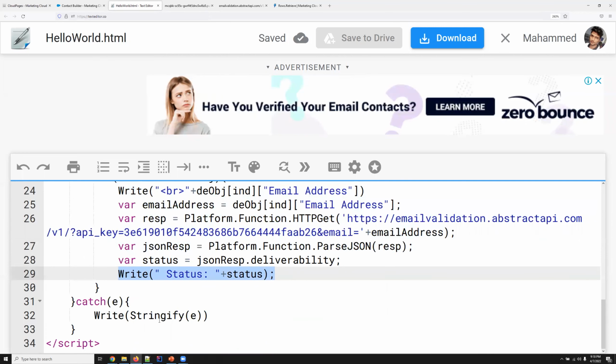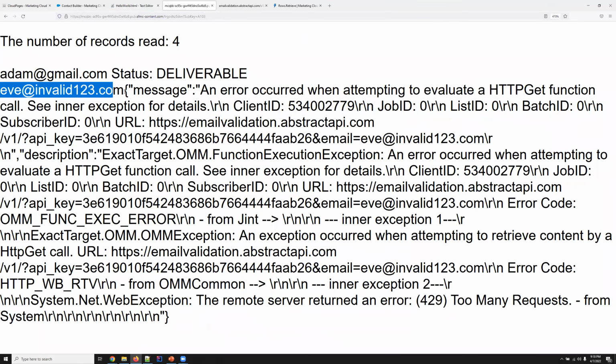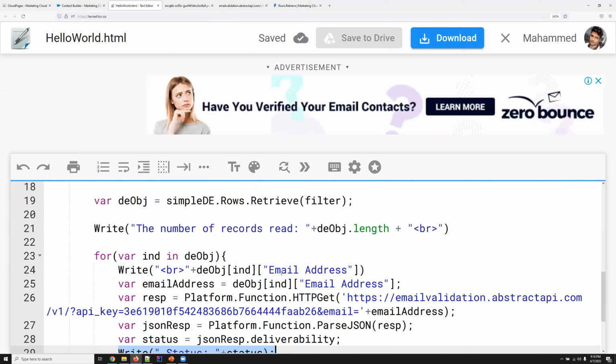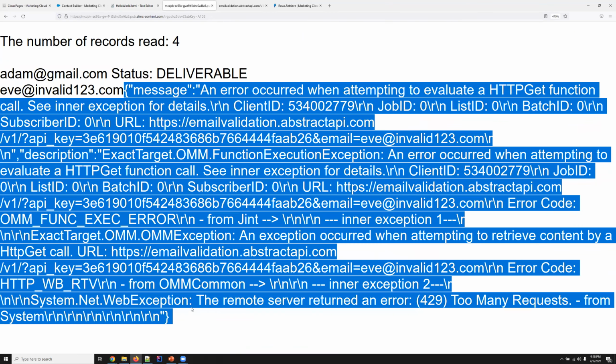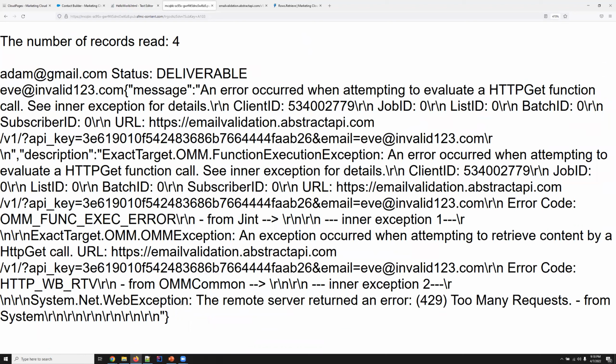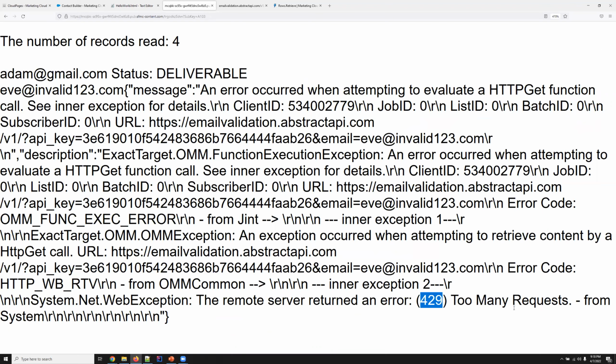And then this loop, as I told, will again run for the next record. The next record was Eve, and for Eve also we have printed the email address. So second time also it worked fine. But then we faced this big error. Usually the message that we really want is at the end of the exception. And here, if you see, it says remote server returned error 429, too many requests.